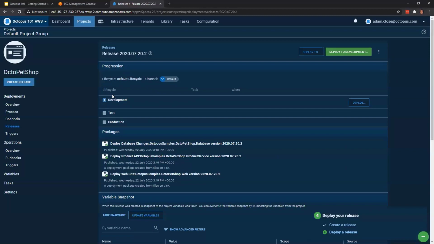What we can see up here is the life cycle. So the first thing we need to do is deploy to development. Then we'll be able to deploy to test, then to production. So let's go ahead and do that.